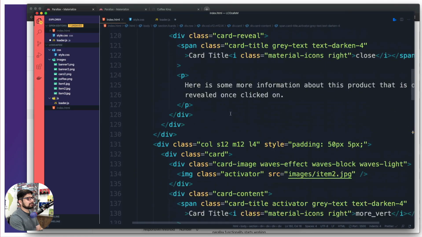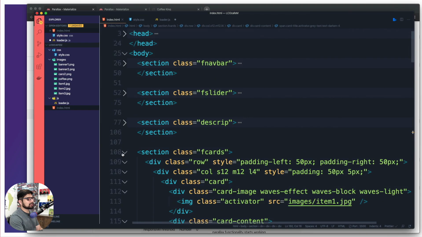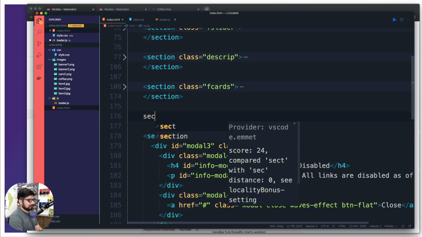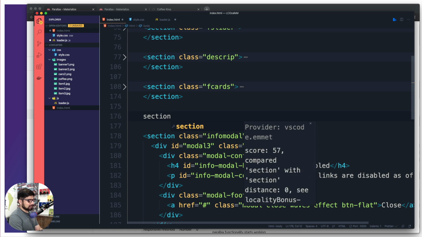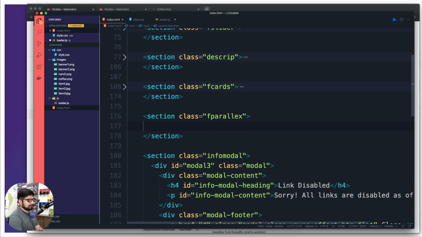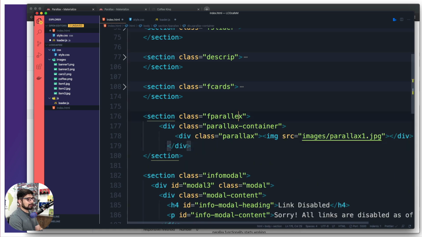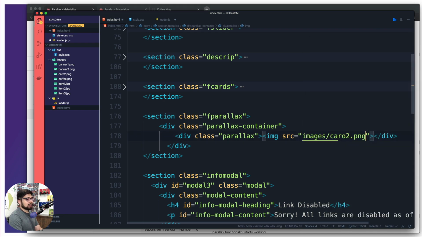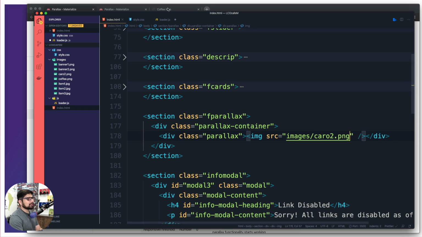Moving back to our HTML, first and foremost we close this card section. The favorite card section is now closed, and we will be entering another section. This section is going to have a class of Parallax, and we'll paste that here. Oops, my bad. Now, all we have to do is make sure we replace the image that we want to have here, so I'm going to simply say images slash caro2.png. Save that, and this is not going to do much.